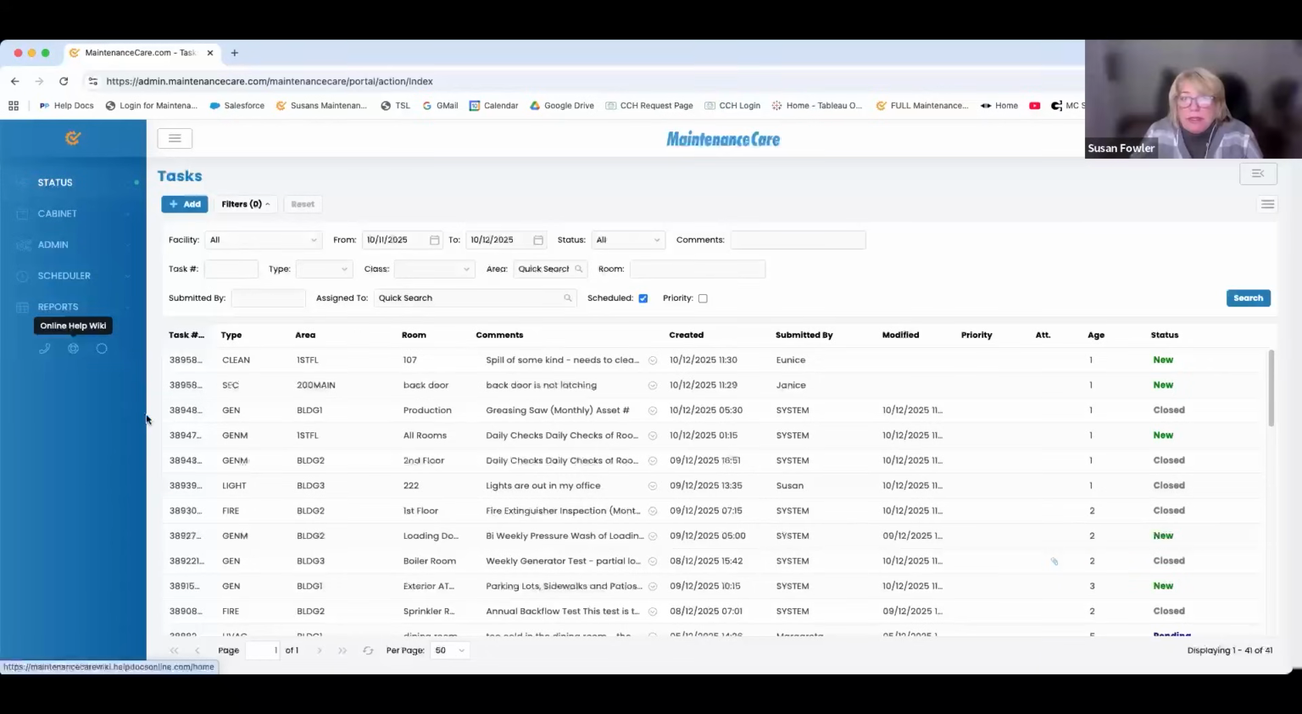And as you see here, we have a column called submitted by. Anything that says system is your preventative maintenance. So it comes from the scheduler, and anything that has a name associated with it normally comes in via the request page. Now, work orders can also be added directly here in the main system.